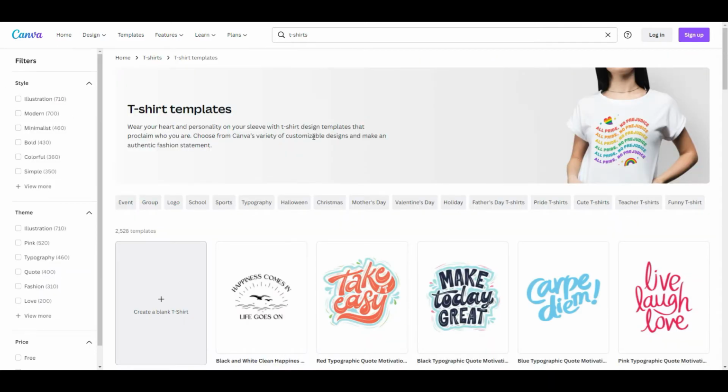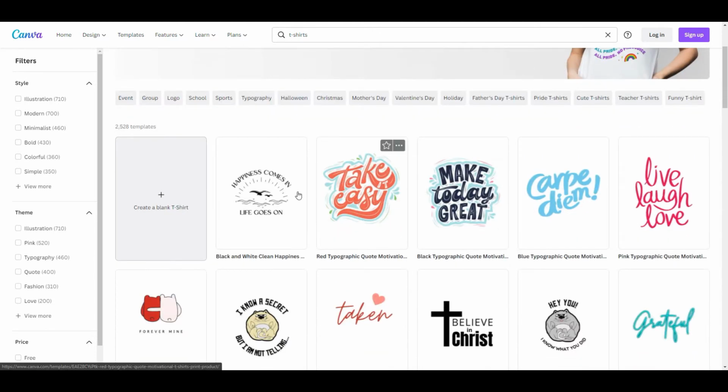So I usually start with an image for the background and add my graphic design on top. I've created an entire design with Canva at Christmas time.